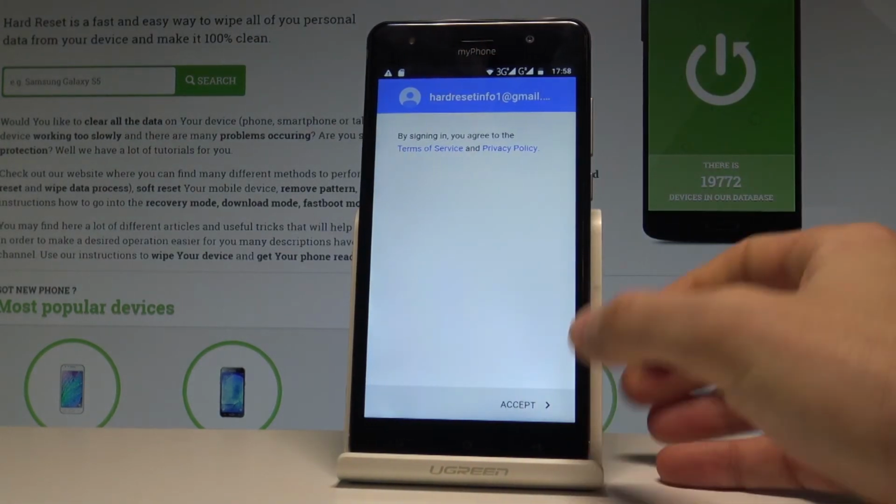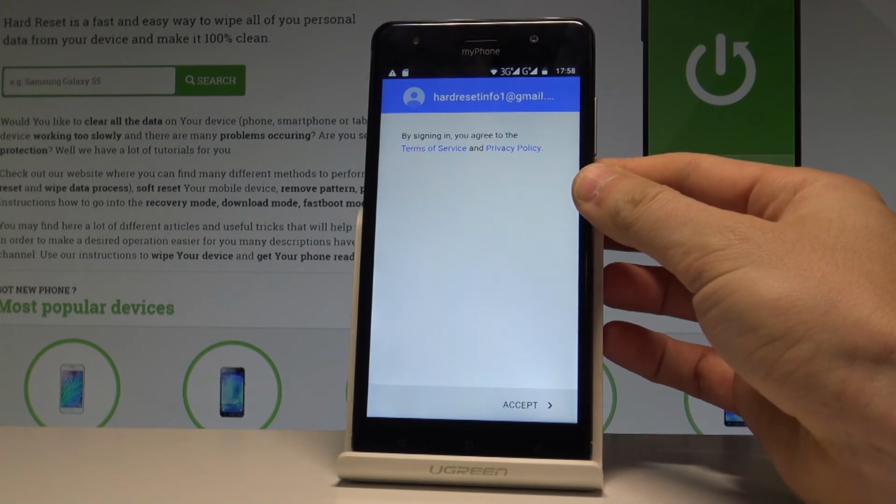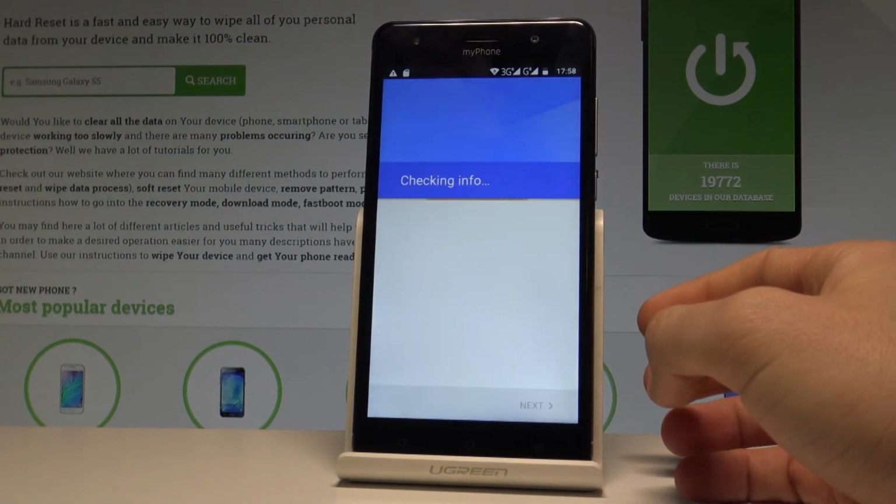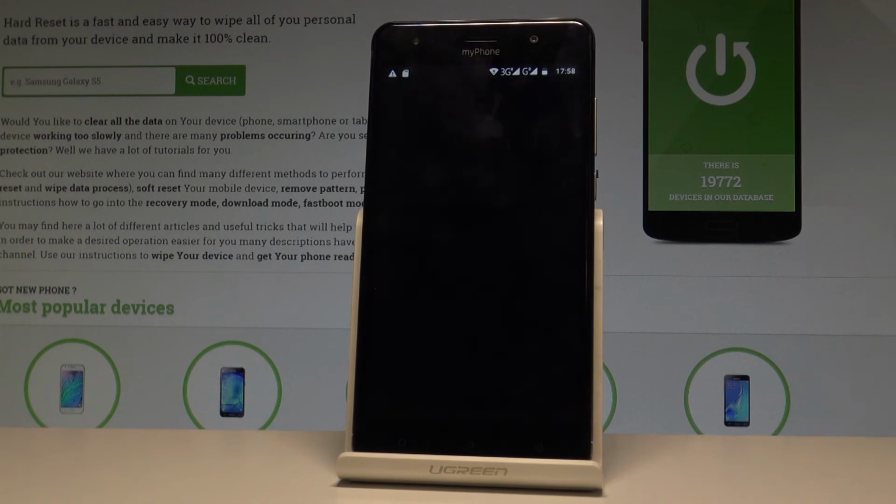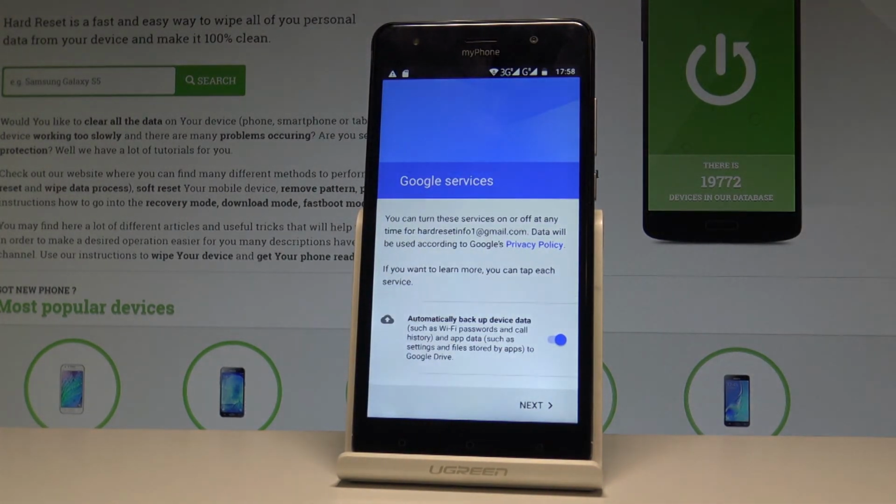If everything went well, you have to accept terms of services and privacy policy. Tap accept. The phone is checking info. So here you can enable or disable automatically backup device data. Let me leave this feature enabled.